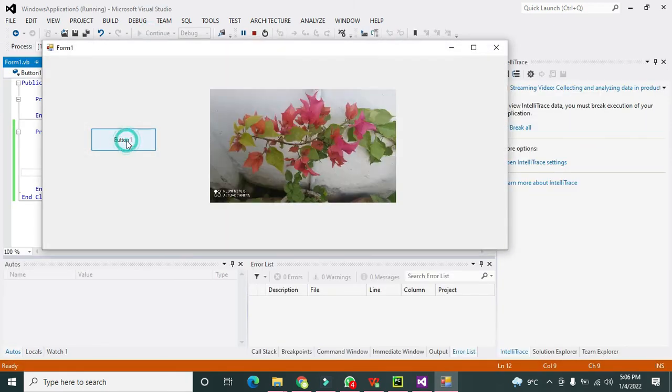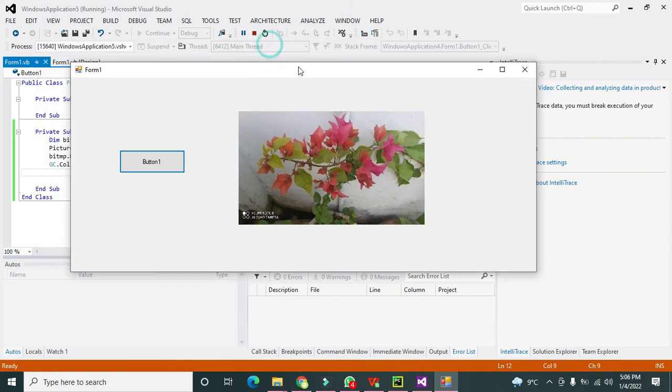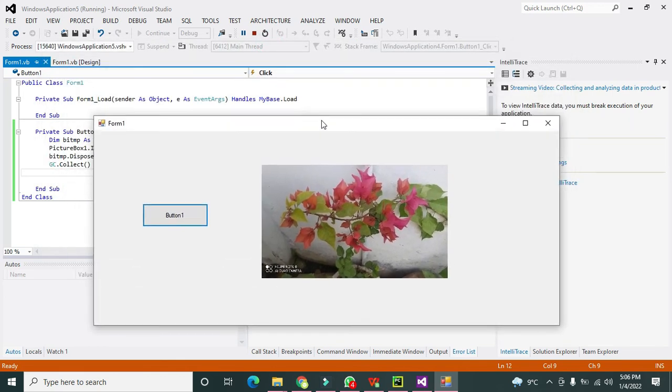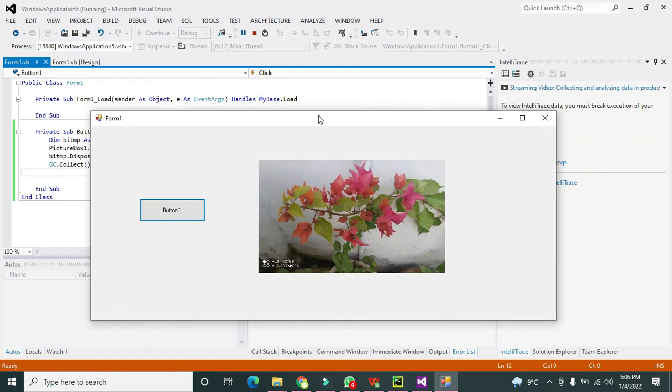Now whenever we press the button, you can see that our image is there. So in this way we can read an image with the help of Visual Basic .NET. Hopefully you got the concept.